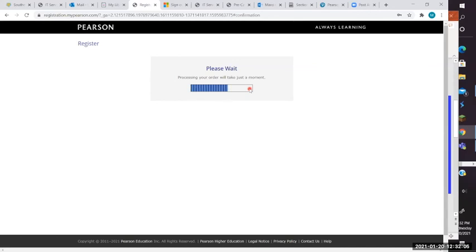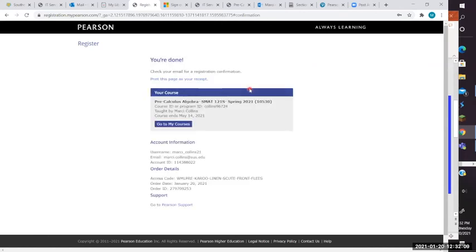So if you want, print this page out because it's gonna have some good information on it for you, okay? See your username, that was your username, all right? What email address did you use or attach to this? This email address, okay? So all of that is there for you. And then all you have to do is click go to my course.